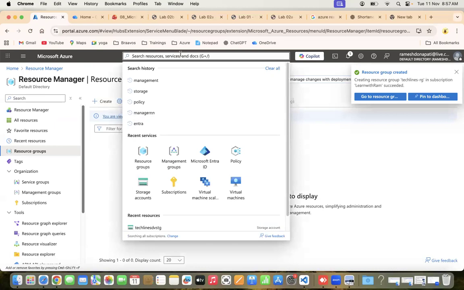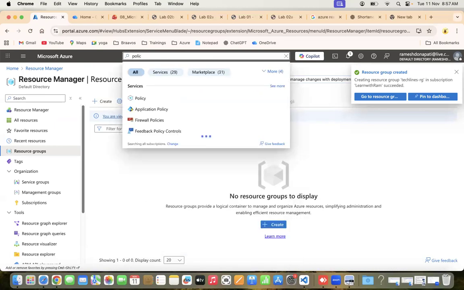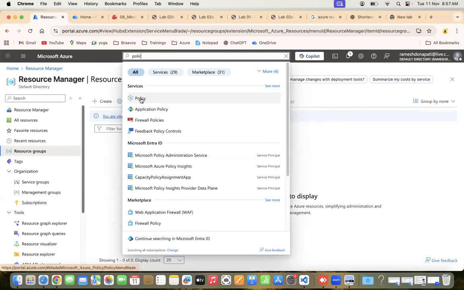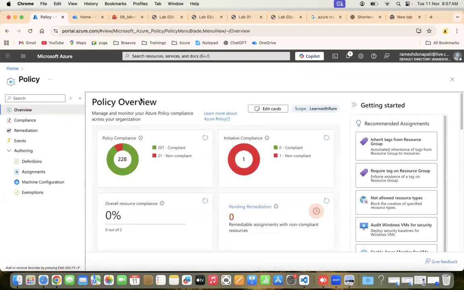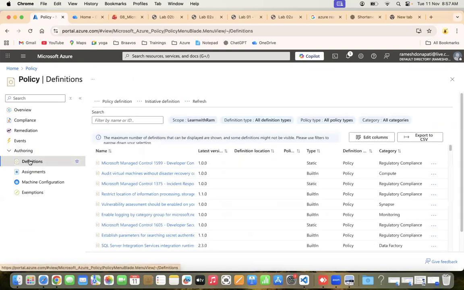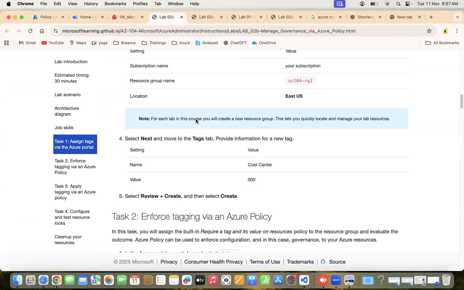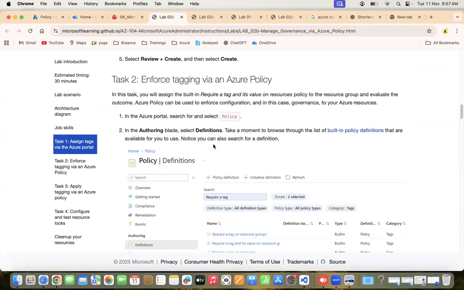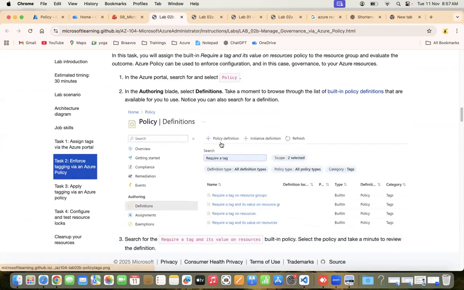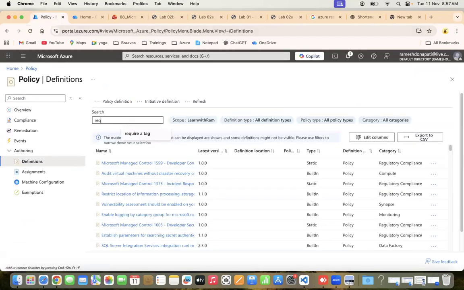Now I'll open Policy. Once you type policy, you can see this. Under policies, definitions. Okay, I will go back to the lab manual and check what I have. Tags I have created, enforcement. So in the definitions, you can see all the tags. I just want to check Require a tag.